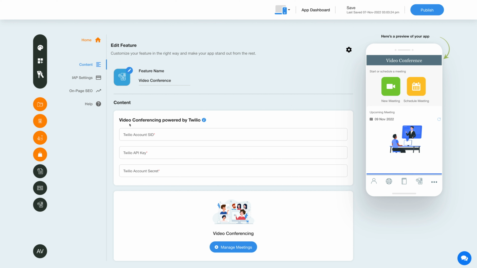To configure video conference, you need to provide Twilio credentials including Twilio account SID, API key, and account secret key. You can click on the eye icon here and refer to our tutorial to obtain these credentials. Once you have obtained all the keys, copy and paste them into their respective fields. Now let's start managing meetings.